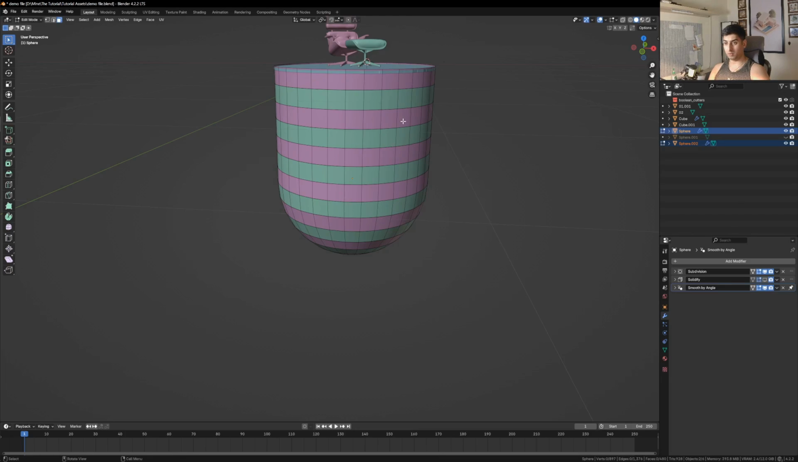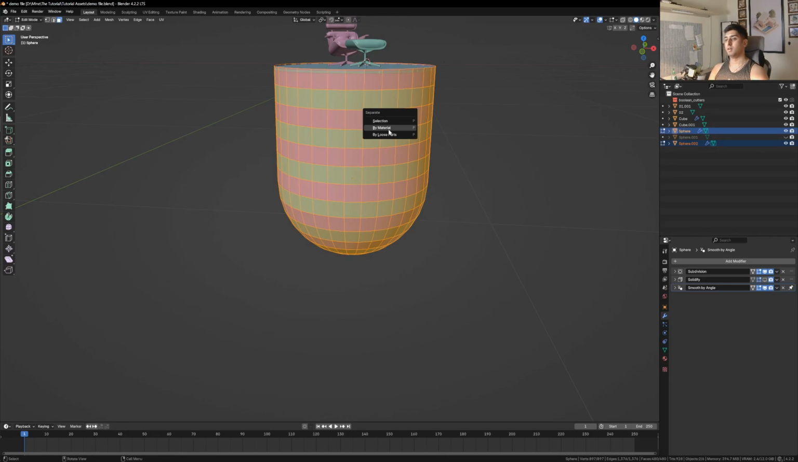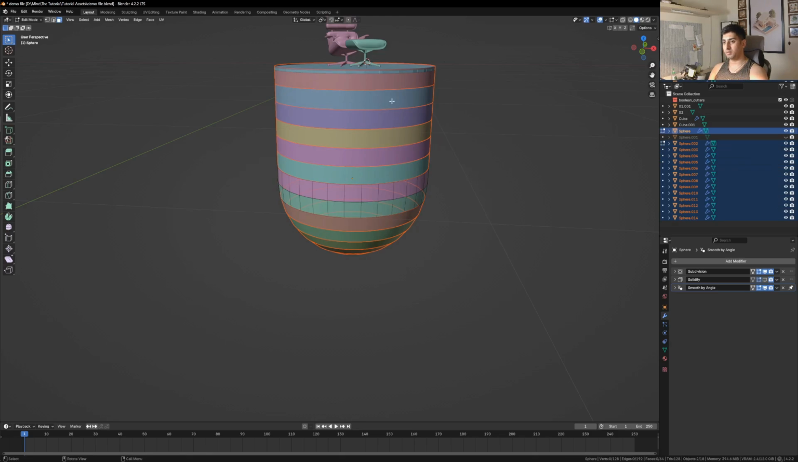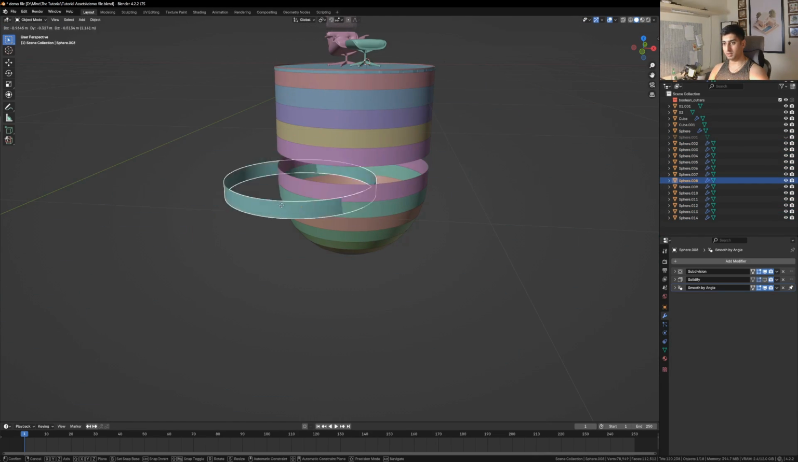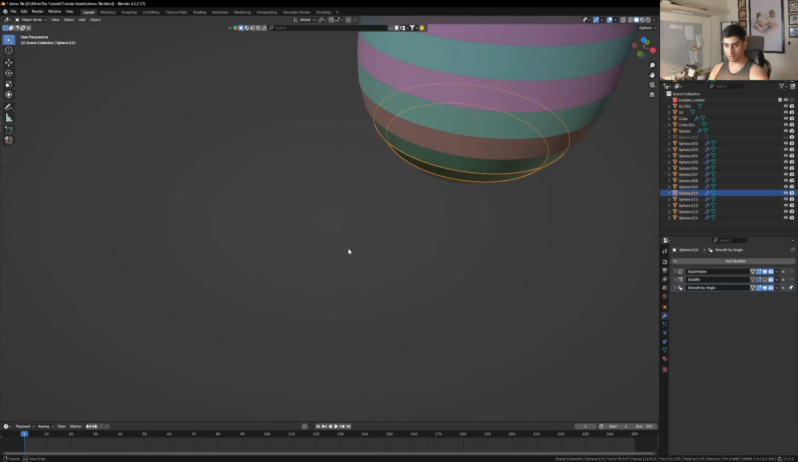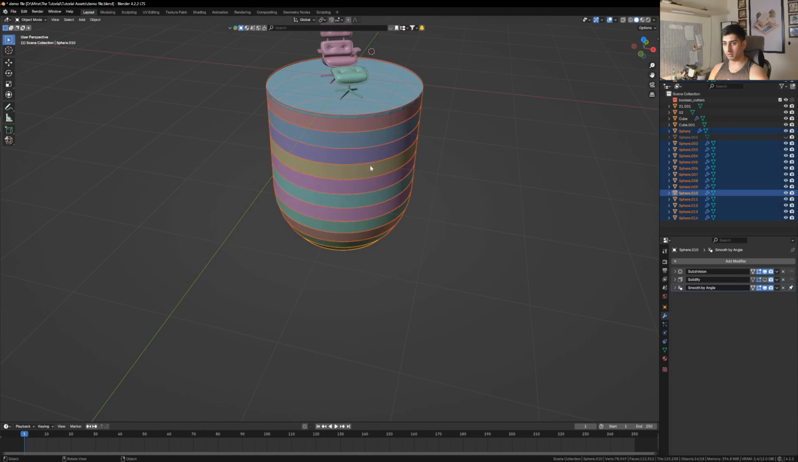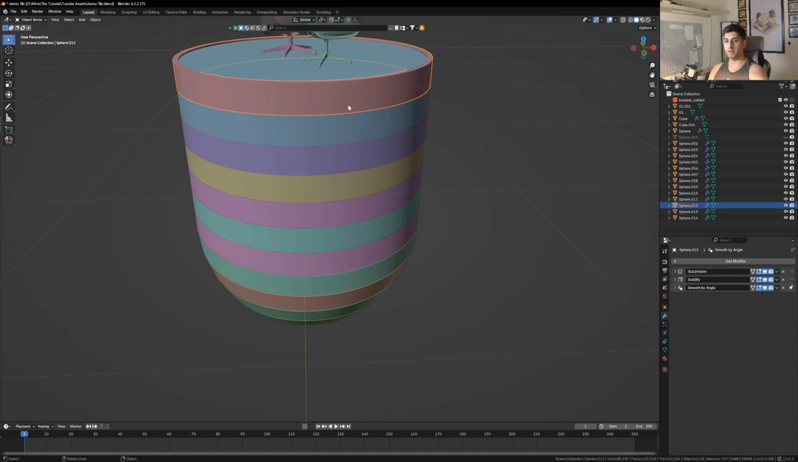So go into the edit mode, press A, P by loose parts. So this will make each of these rings an individual object. Alright, that is what we want. I will select all, keep holding the alt button, and I will switch on the solidify modifier now. Next, select one of these.